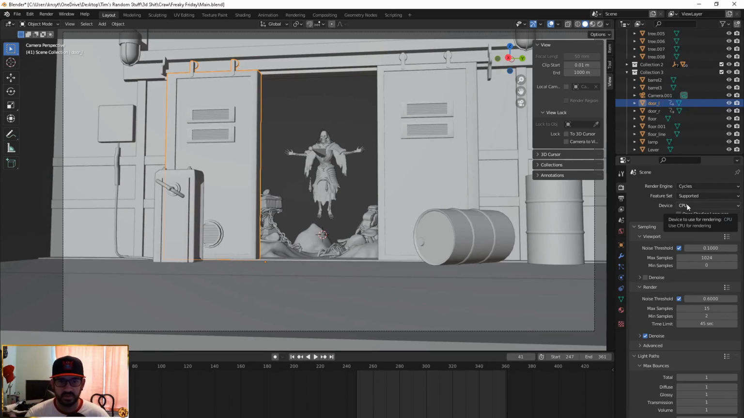Some of you have super fast GPUs. I recommend using the GPU and changing it to cycles. Eevee is great, but I'm telling you, cycles is probably for me the best quality I've ever seen. But yeah, that's gonna wrap it up for me.